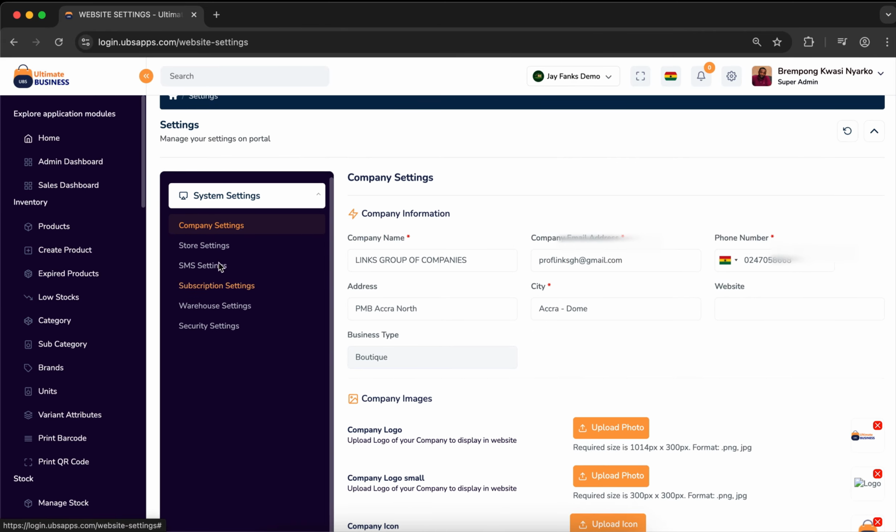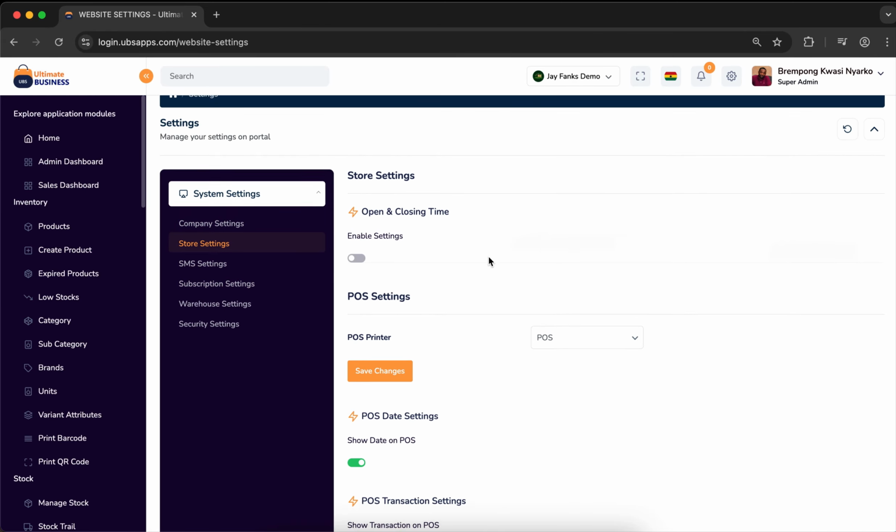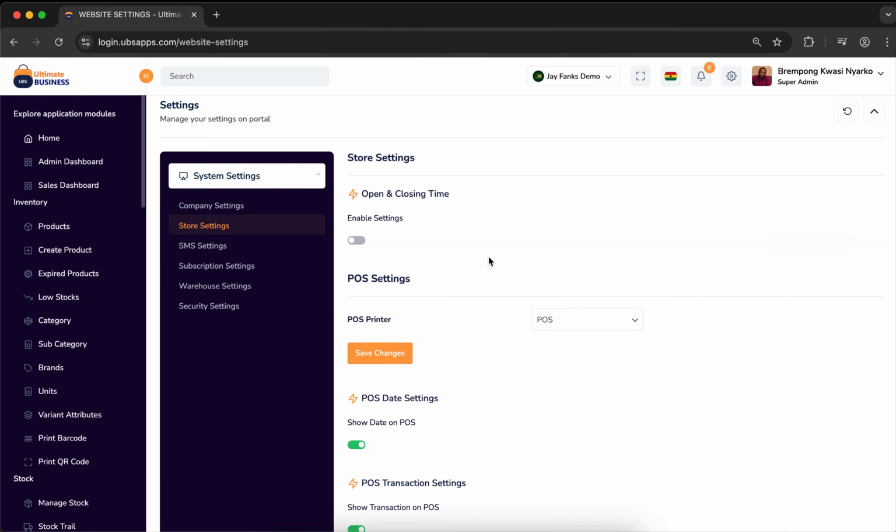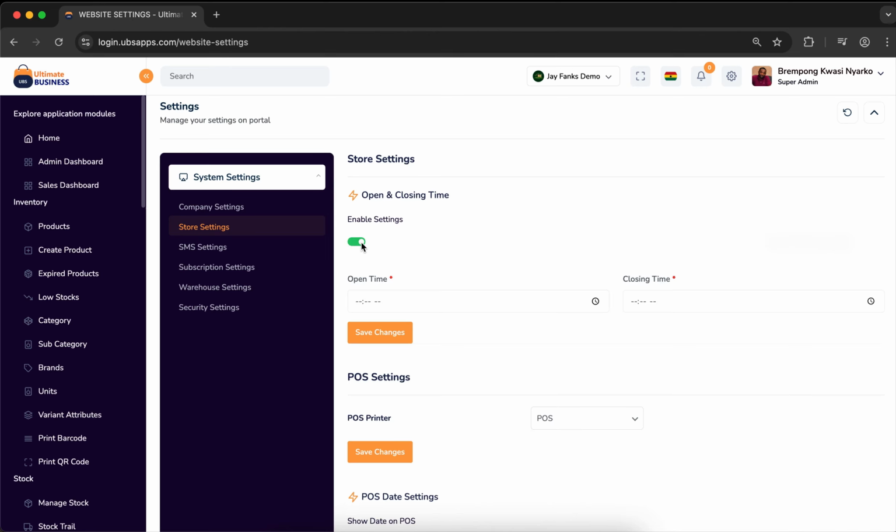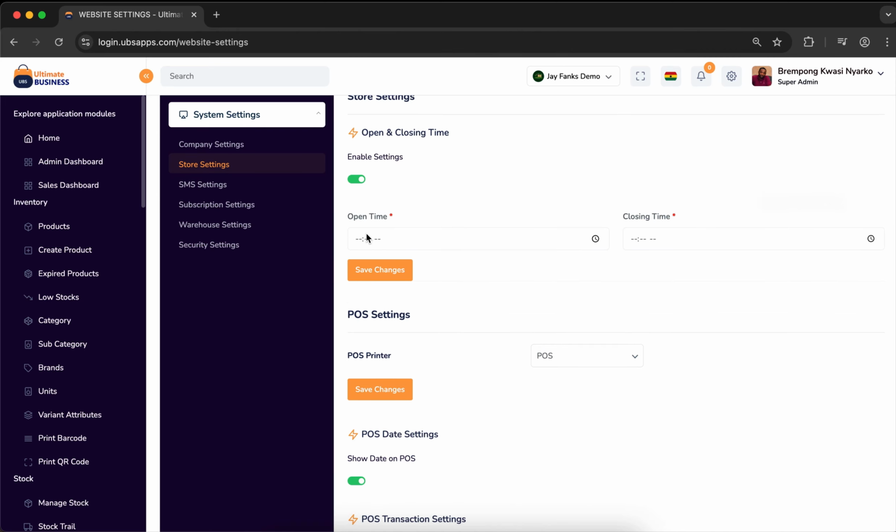Now let's come to store settings. So the first part of the store settings is the open and closing time. By default, it is turned off. So if you want to turn it on, you can switch this and then you enter your open time. That is the time that you open your shop. So let's say 8 o'clock a.m. to, let's say, 6 o'clock p.m.